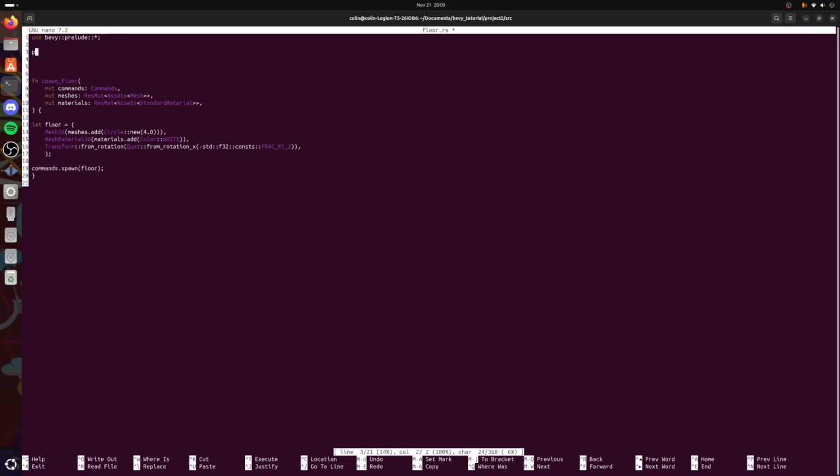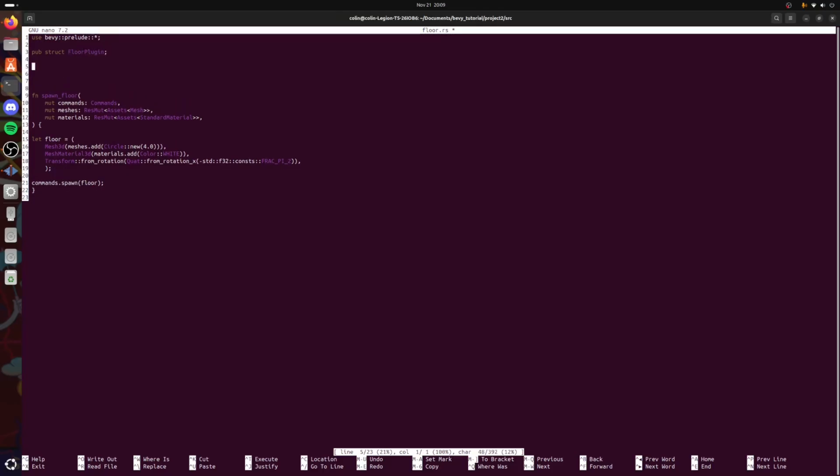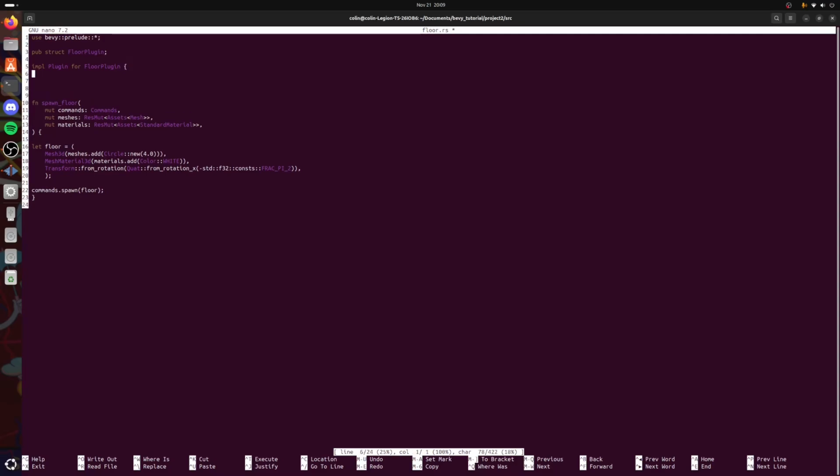Now let's define our struct once again. This struct, as before, allows us to bring in the file. We're going to call this FloorPlugin, and back to defining our plugin again. So do impl Plugin for FloorPlugin. So we're implementing a plugin for a struct, as you can see right there. Then we open a bracket for fn build, and we're going to do &self.